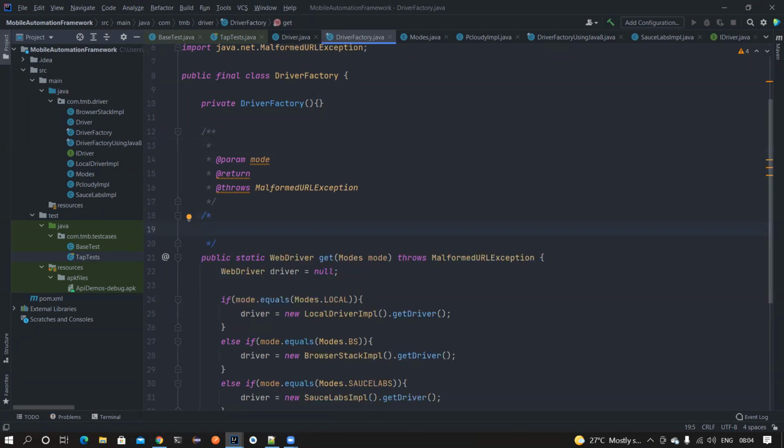I'll do it like this: this method takes an enum of mode type and returns the WebDriver instance. You can add more comments as well, but this kind of comment I am not a big fan of.